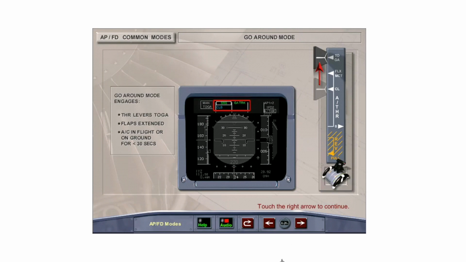Go-around mode is a combined autopilot flight director mode, which engages the SRS vertical mode with a go-around track lateral mode when the thrust levers are set to TOGA. The flaps lever must be in at least position 1, and the aircraft must be in flight or on the ground for less than 30 seconds. The FMA displays SRS and go-around track in green.